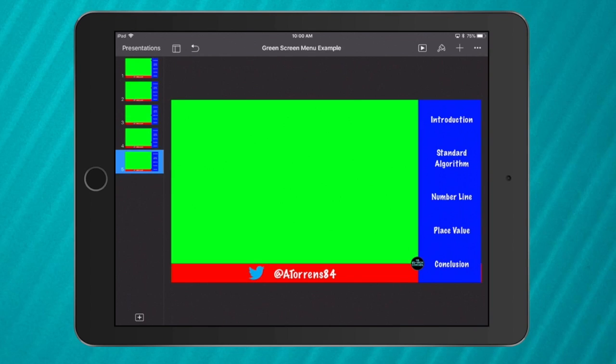So play around with your green screen menu, make sure it's individual, make sure it's creative, but on top of all of that, make sure it's clear.